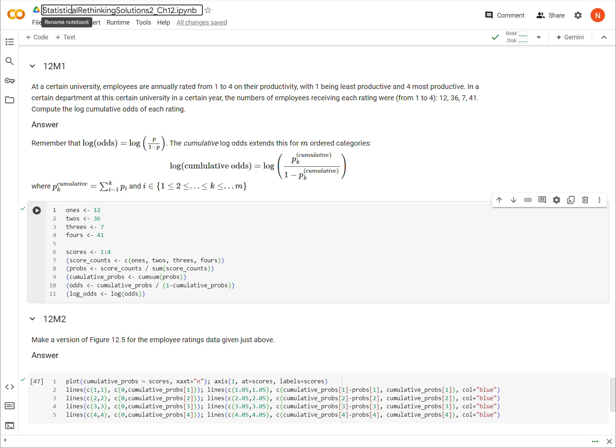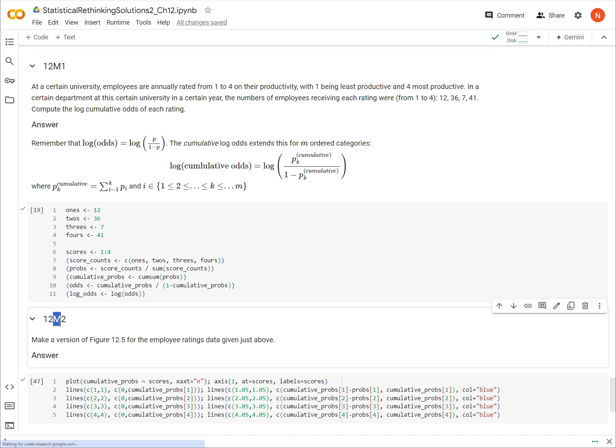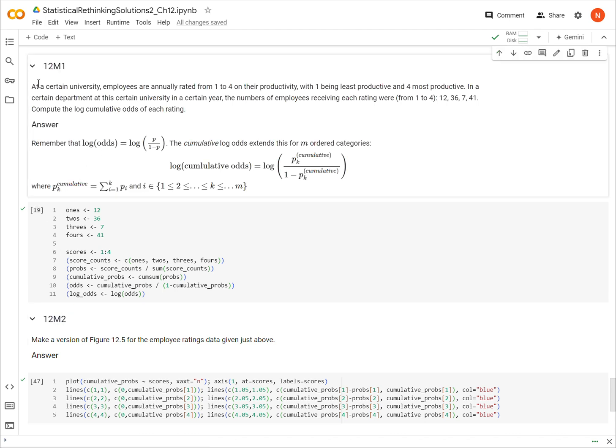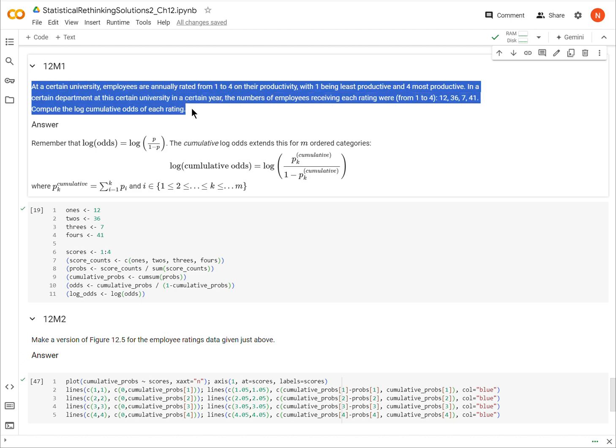So we are in Statistical Rethinking, second edition. We're in chapter 12 and we're starting the medium questions. So we'll do 12M1 and 12M2. Okay, so for 12M1, here's the question.